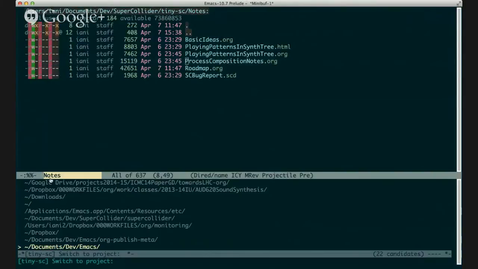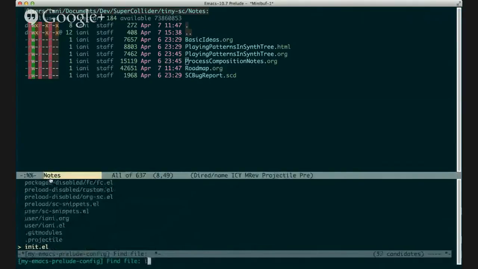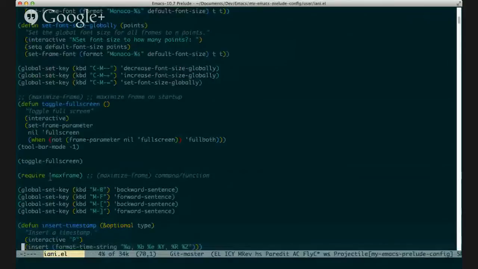It's been on my to-try list. I think Magnar talked about projectile. It looks really convenient for finding. You don't need the speed bar at all. Cool. No speed bar, and with projectile and helm, you're totally covered, and a bit of IDO. I noticed you use IDO and helm and icicles. Yes.